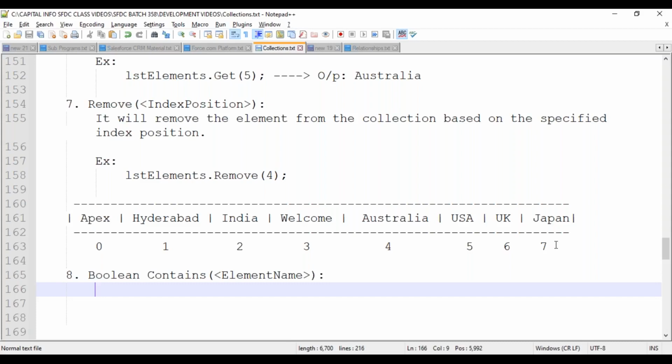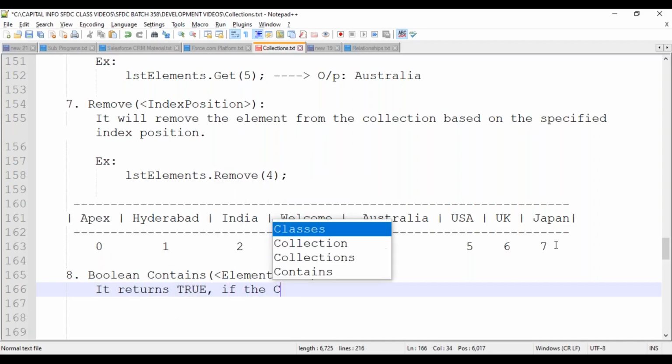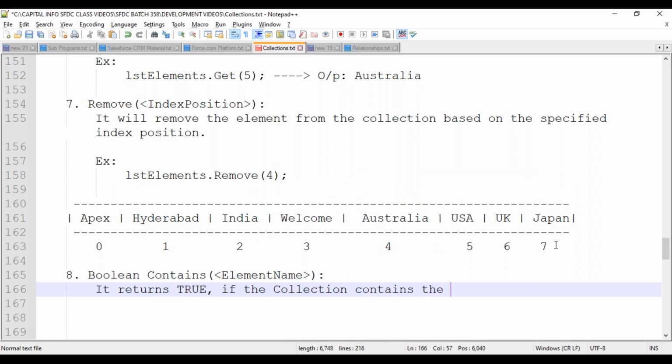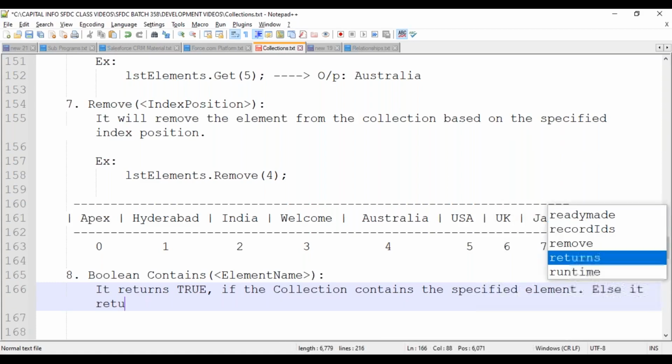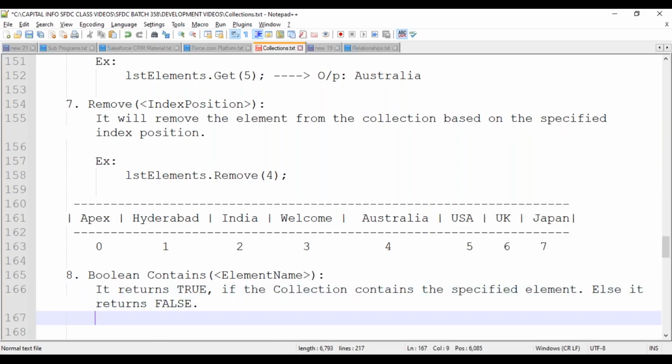That means we are searching for the element. In order to search whether a specific element exists in the collection or not, we use the contains method. If the element is available in the collection, it returns true, or else it returns false. So to check whether the element exists in the collection or not, we use this contains method. It returns true if the collection contains the specified element. Else, it returns false.